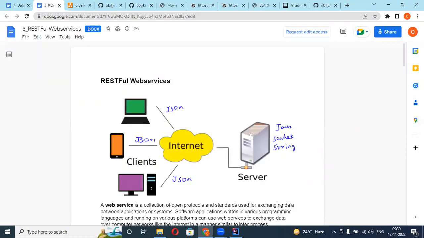So you can build this backend application, the whole microservice architecture, in one technology, or you can mix all the technologies. It's up to you.